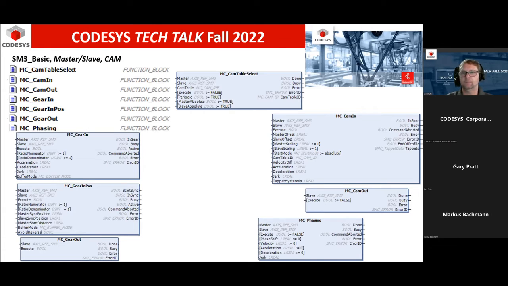Very specific to your application, and again, it's a very good block. So out of this, the basic master and slave, I put cam, gearing, and cam tables and phasing. Those are the blocks. And consistently, as you go through the blocks, you'll notice it talks about master scaling, slave scaling, or if not, numerator and denominator. Each one of the blocks is very consistently laid out.